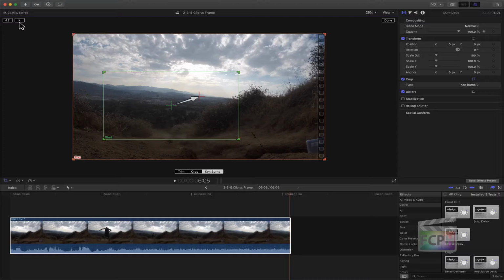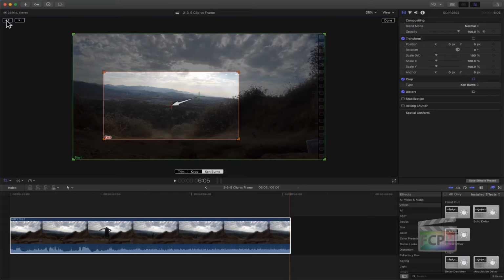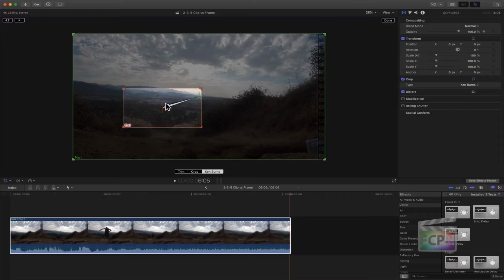At the top left corner, we actually have a swap. If I want to start in closer, start out as a full angle and then zoom in, I can do that as well. So it'll start on the outside full screen, and then over the entire length of the clip, it's zooming in to a spot on here.